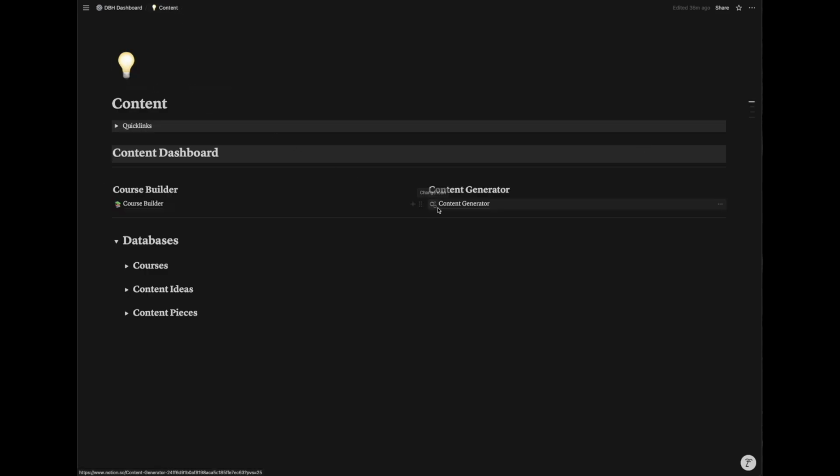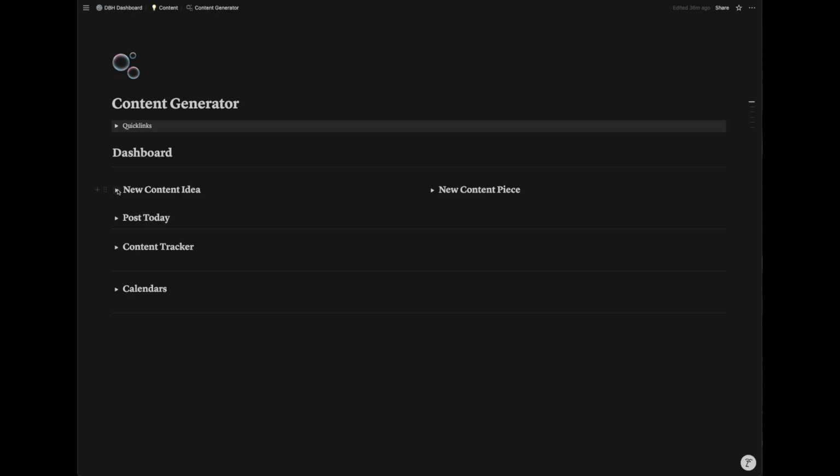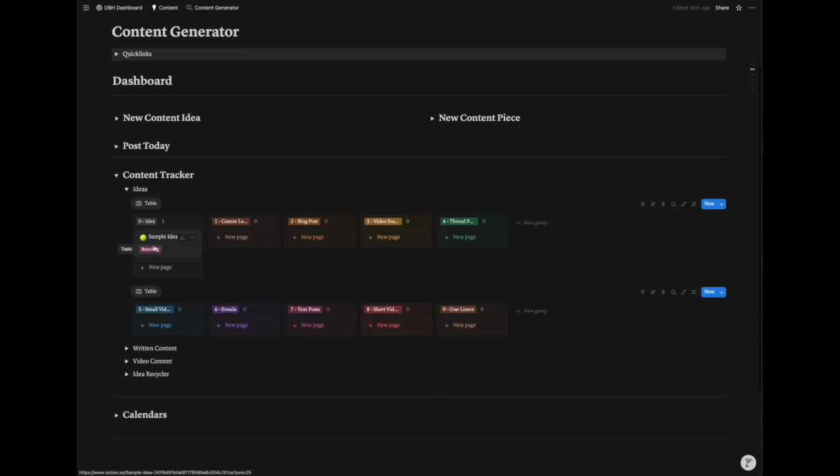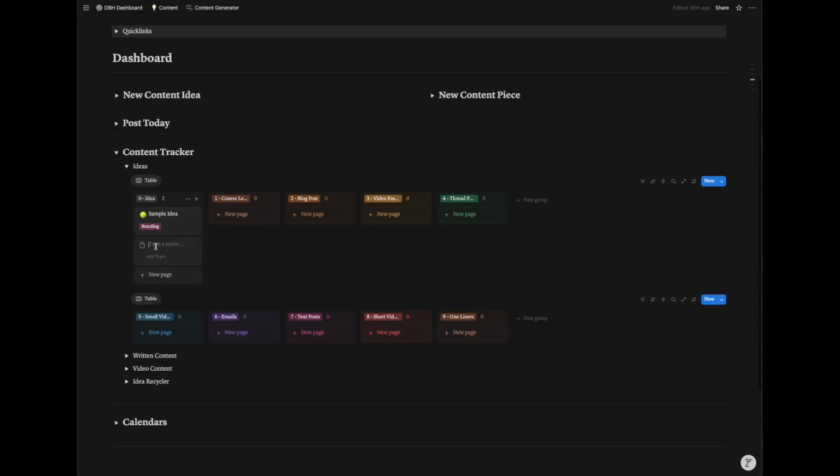Let's move on to the content generator. So as I mentioned, the content ideas helps you track where you've posted which concepts, and the content pieces help you track the production of that content. So you can come down to the content tracker here and click ideas, and let's create a new idea here. So let's just call it, say 10.